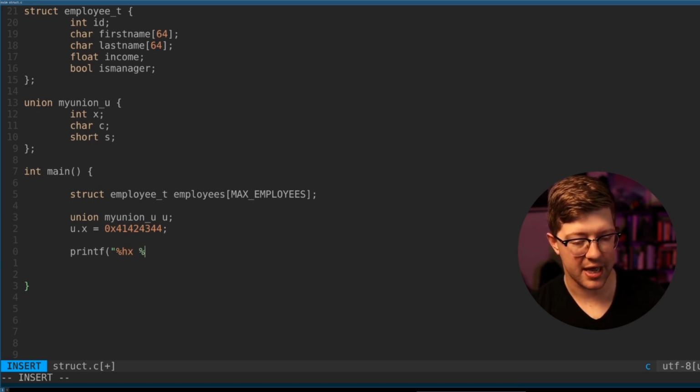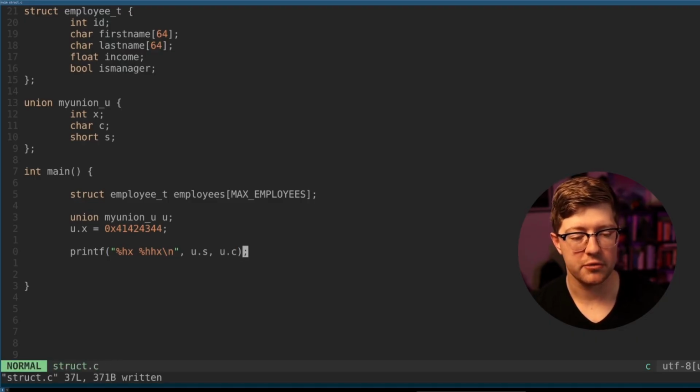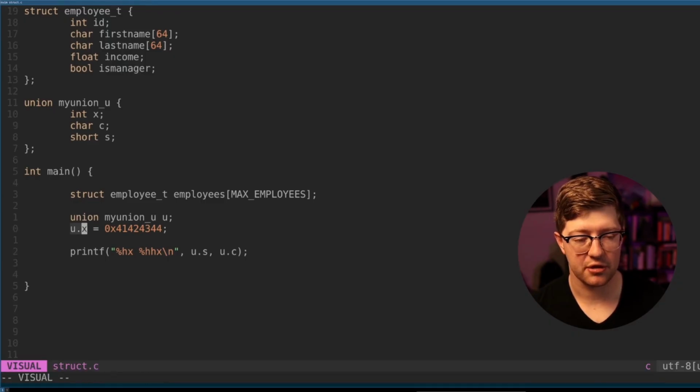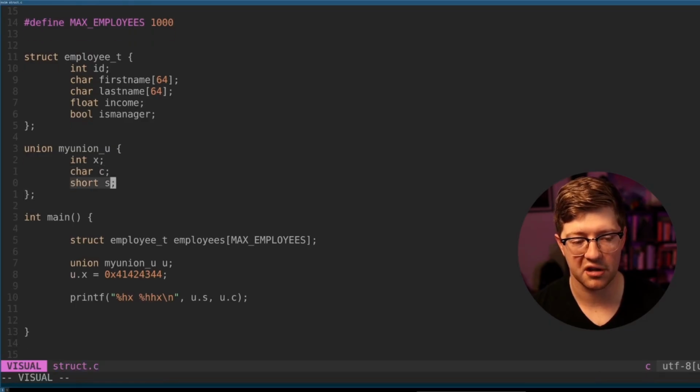And I'll give you %hhx, which gives you half of half, so a quarter. Then I'll print that and show you the short u.s and u.c. This will show you that when I'm using the union, I set the larger value. And by using u.s and u.c, I'm accessing internally the smaller parts of this bigger X.